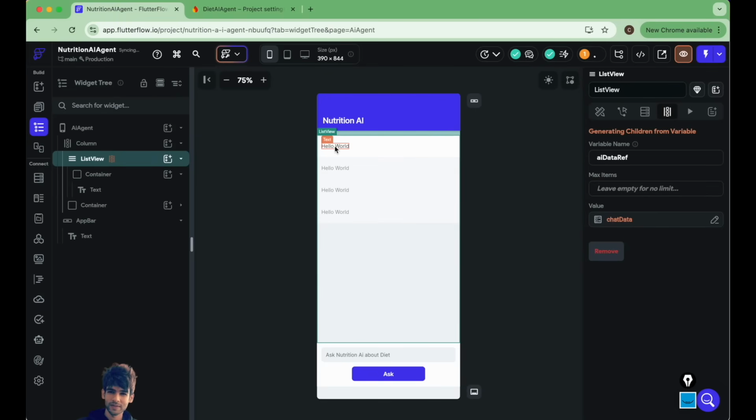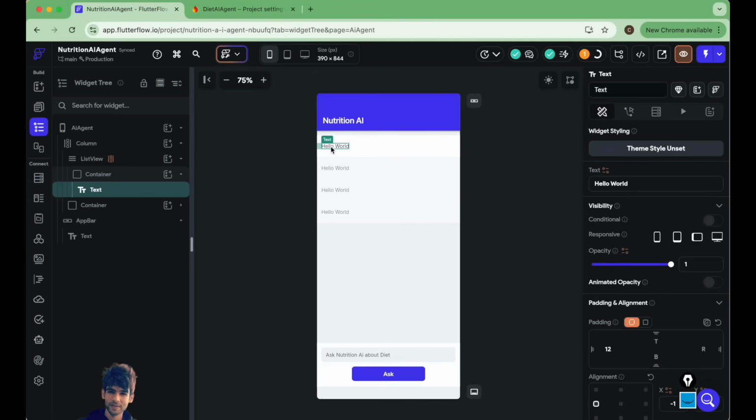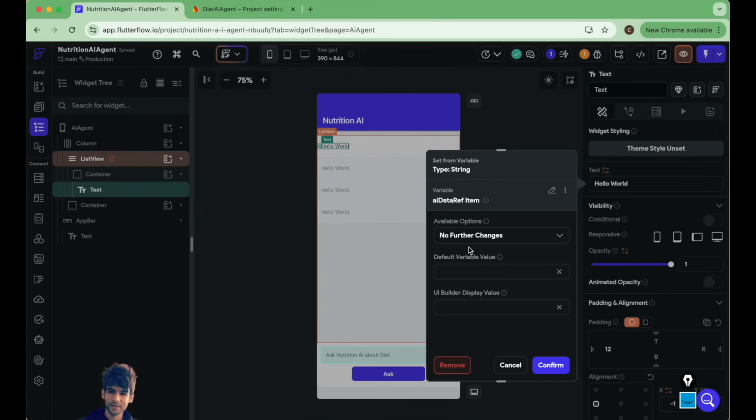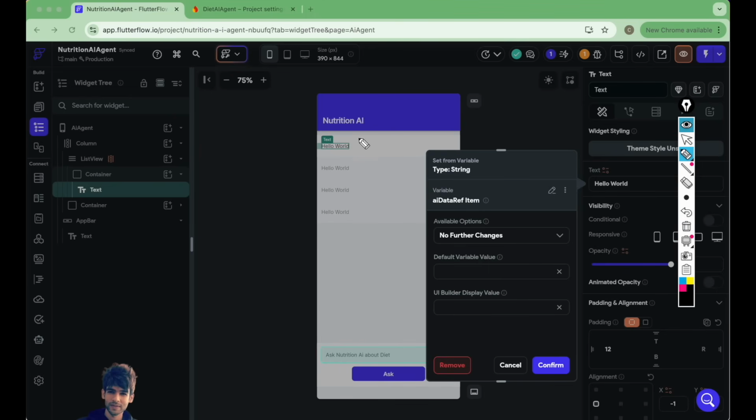This will generate multiple items. Select here, and instead of hello world we will select the data from the AI data reference item. Whatever data is available in the list will be displayed here. Basically we will get the complete data inside the local page state variable which we named chat data. Inside this chat data we have the message from the user and the message from AI as well. This is how that data will be displayed.